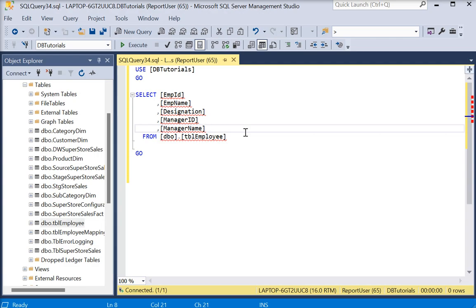Okay, so in our last video you have seen how to remove duplicates. So in this video we are going to focus on how to handle missing values. To handle the missing values in SQL we have two functions, ISNULL and COALESCE.